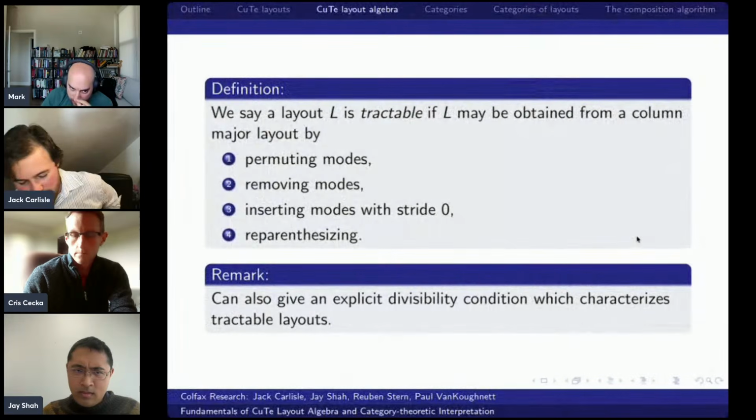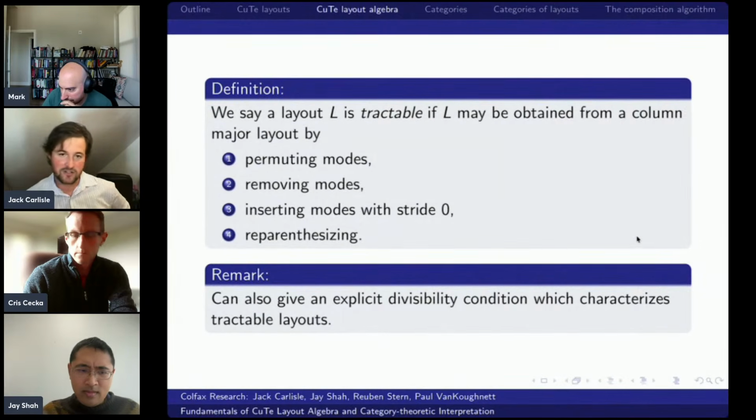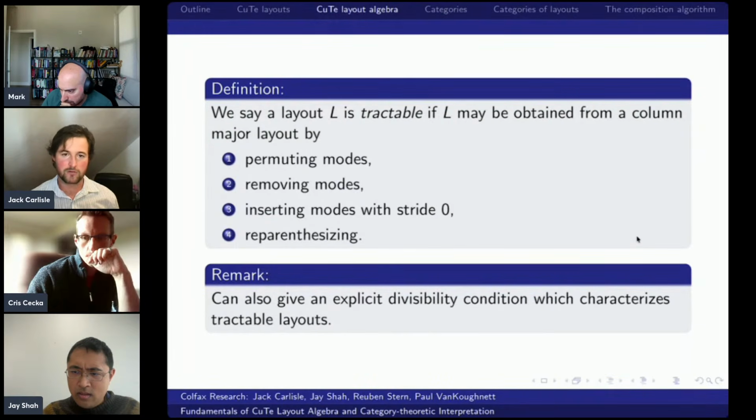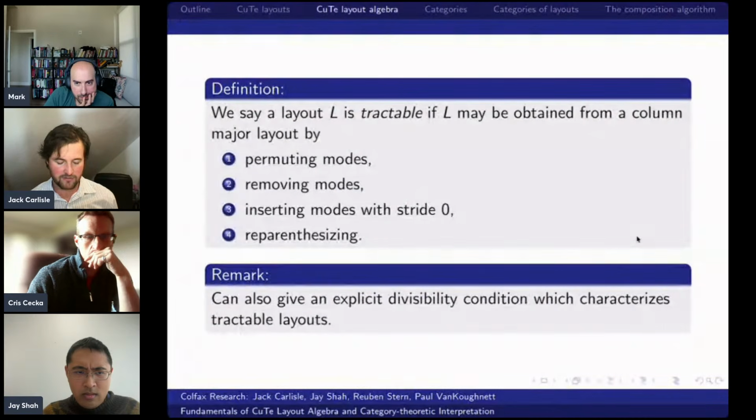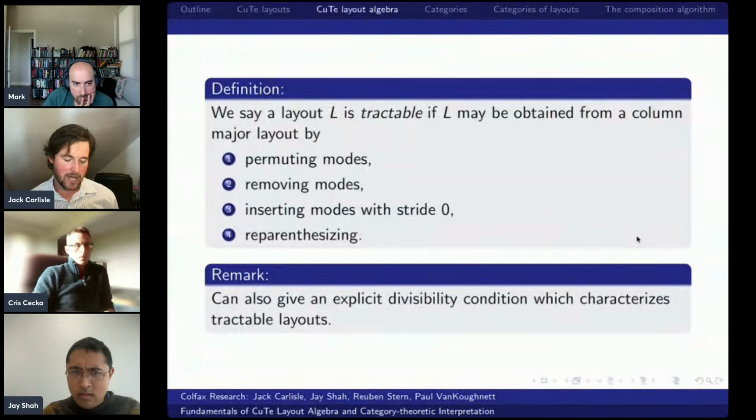So let's quickly define what a tractable layout is, and then we're going to start using some cool machinery from category theory, if you like, in order to describe these in a very algebraically natural way. Here's a definition of tractable. We'll say L is tractable if L can be obtained from a column major layout by permuting the modes, by possibly removing some modes, by possibly inserting some modes with strides equal to 0, and by possibly reparenthesizing.